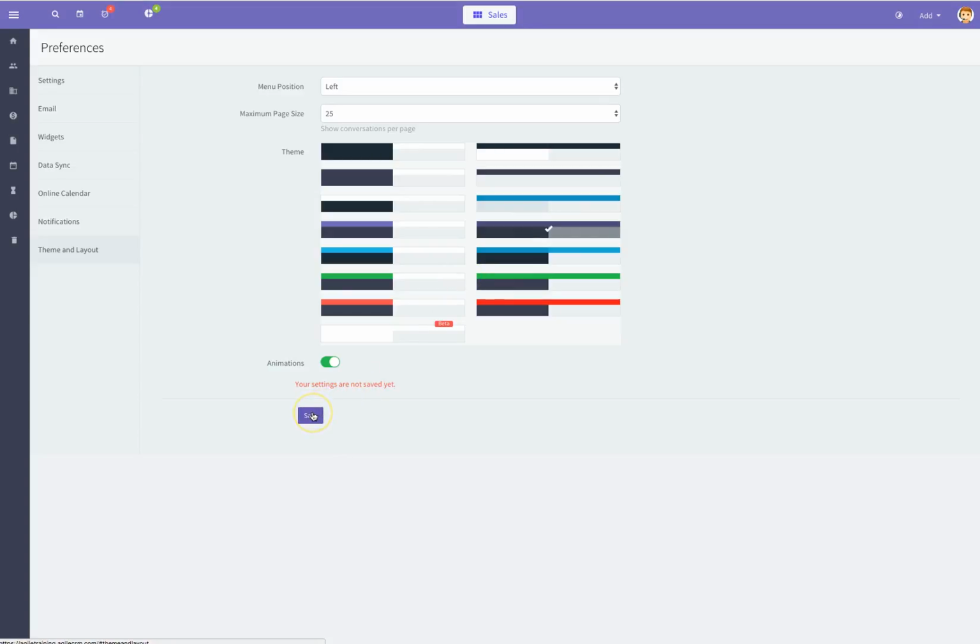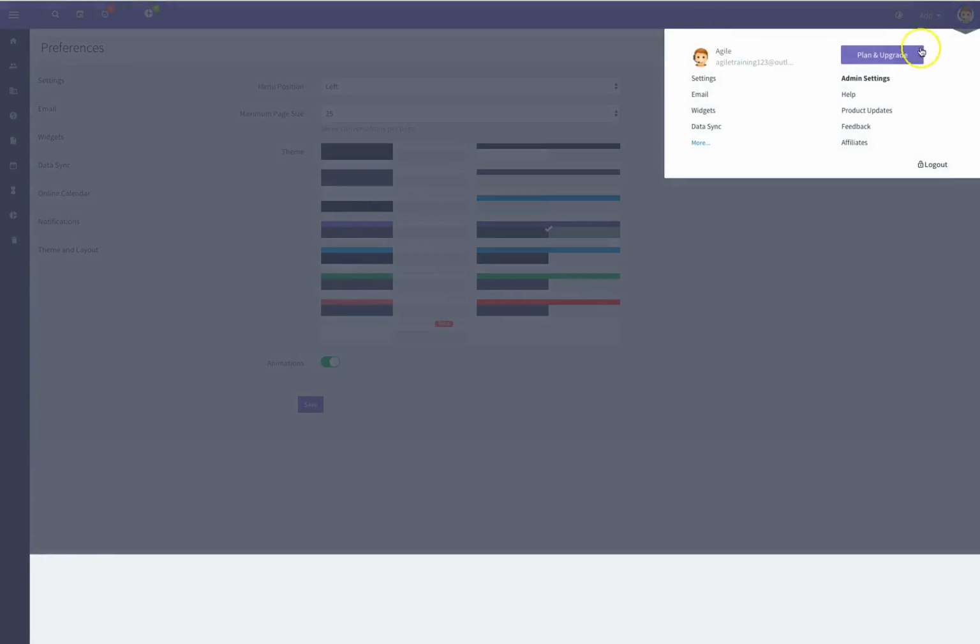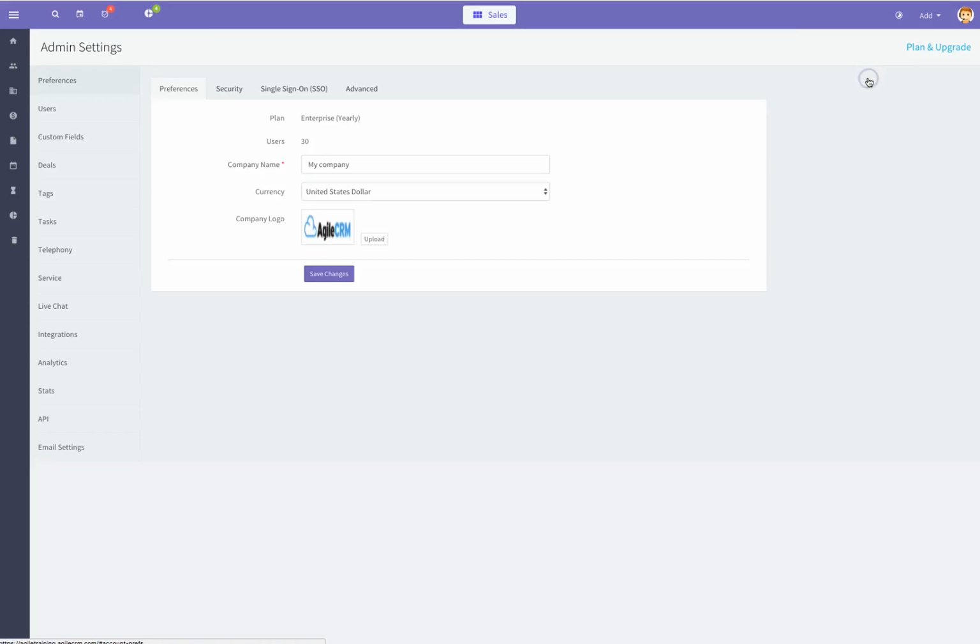Don't forget to save your settings. Let's go back to the avatar and work on some of your general admin settings. If you click on admin settings, it reveals a whole series of more menu options here. The first one that it brings you to is your preferences within the admin settings.